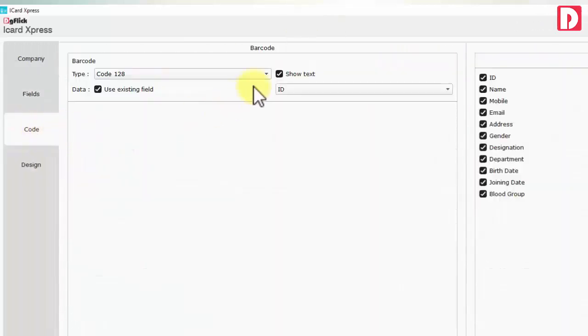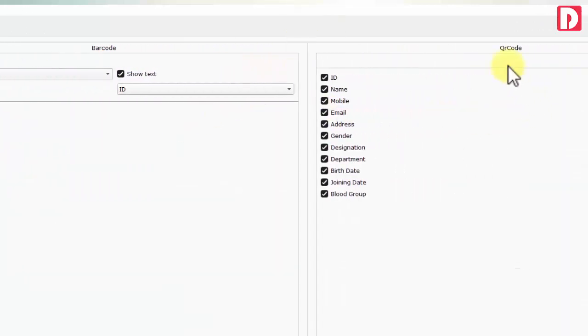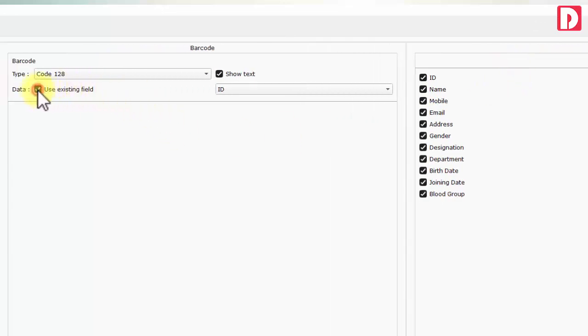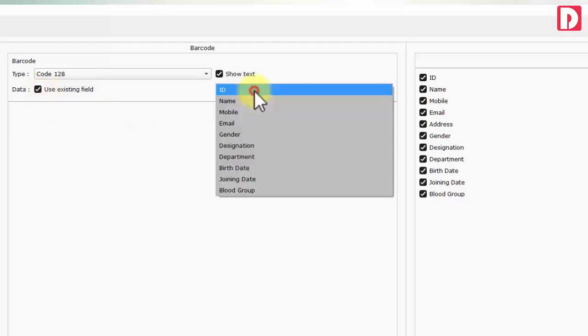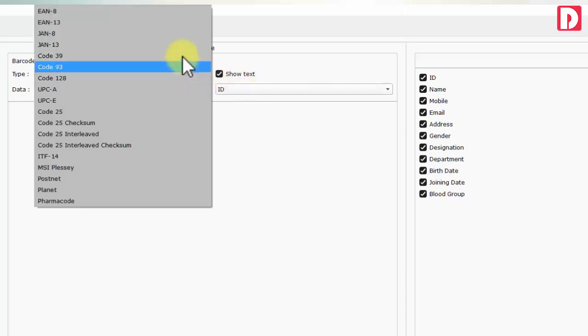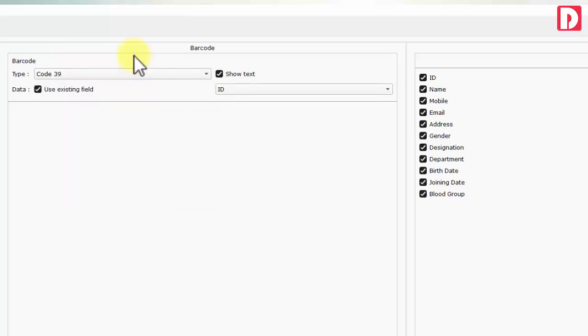Codes like barcode and QR code can be set. Barcode can be a separate field to be entered while entering data, or it can be mapped to any existing data field such as ID. Barcode type can be selected from 10 plus available options such as code 128, 39, etc. Barcode can also have actual code displayed below barcode.